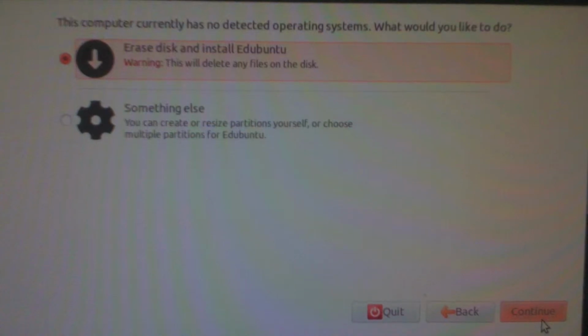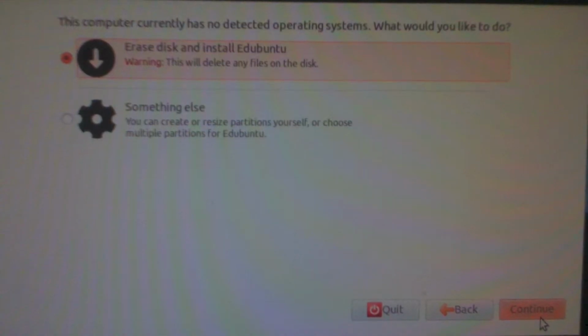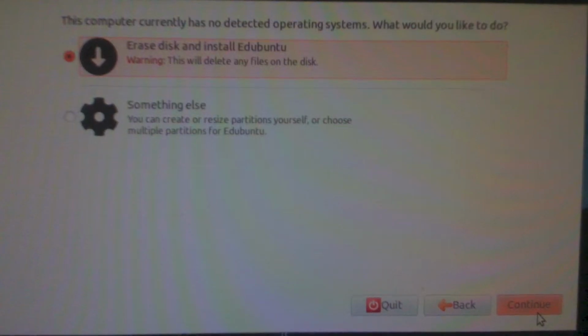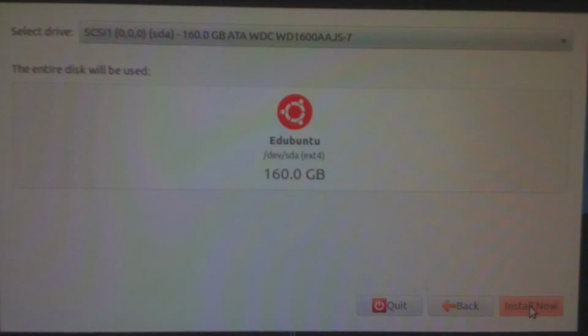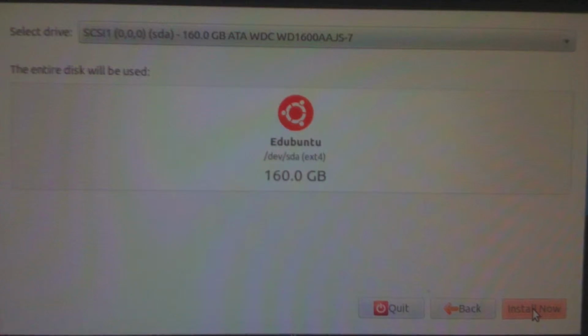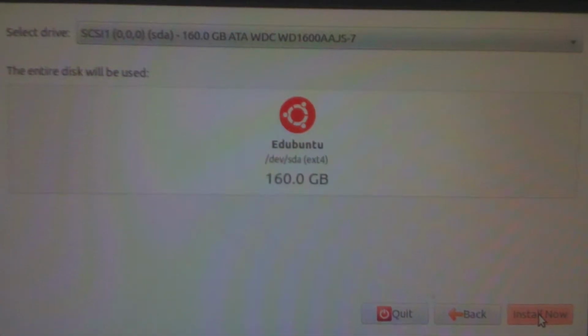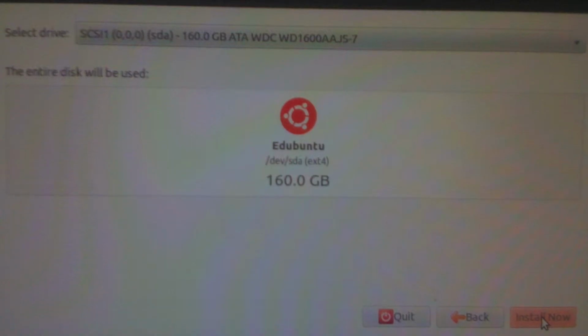Now in this case, choose the first option, which says erase the disk and install Edubuntu, which means that it will clean anything that was on the machine. And this will now tell you that it's going to use 160 gigabytes, or as the case may be with your hard drive.